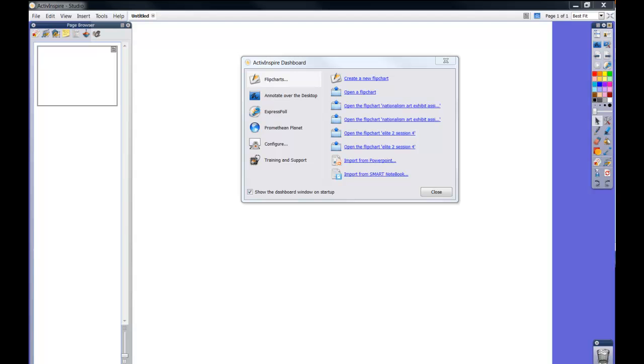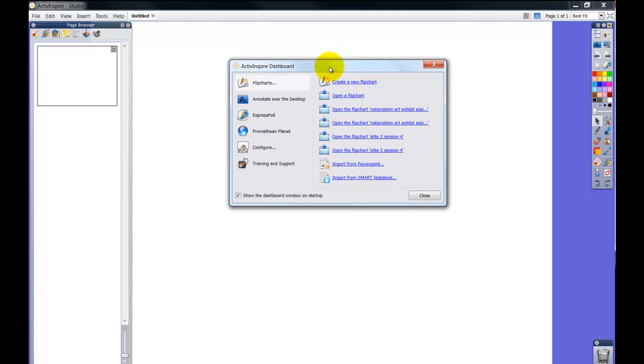In this video, we're going to take a look at how to transfer a PowerPoint into Promethean, where it will function as a flip chart. It's very easy to do. I have my dashboard right here, and if you look, second to the bottom, we've got Import PowerPoint.